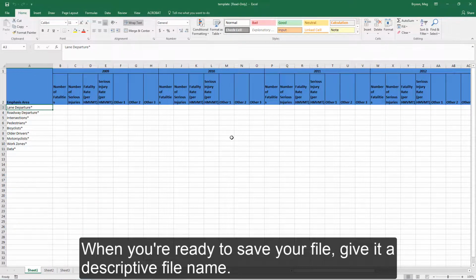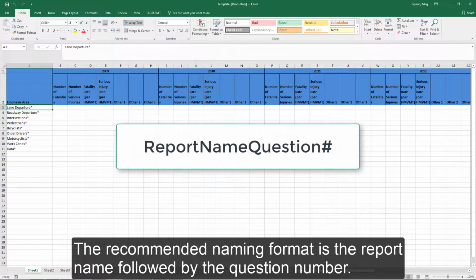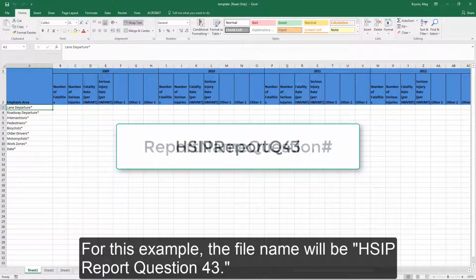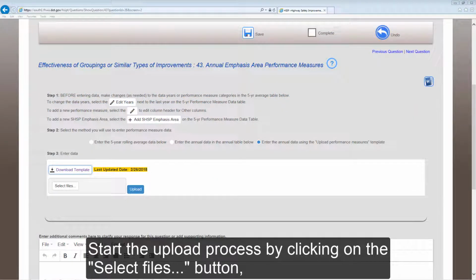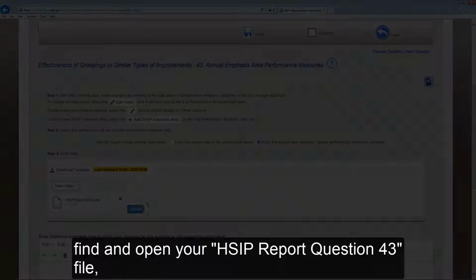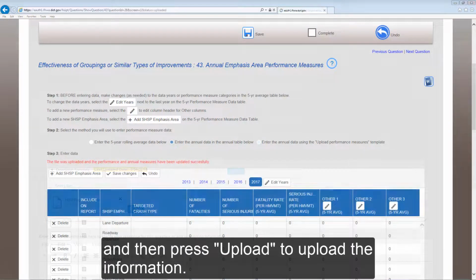When you're ready to save your file, give it a descriptive file name. The recommended naming format is the report name followed by the question number. Please do not include any special characters in the file name. For this example, the file name will be HSIP Report Question 43. Start the upload process by clicking on the Select Files button. Find and open your HSIP Report Question 43 file, and then press Upload to upload the information.